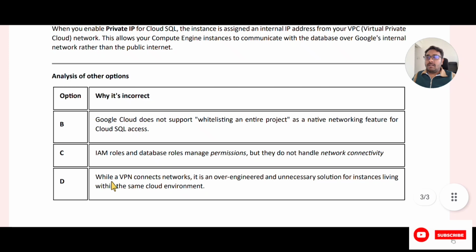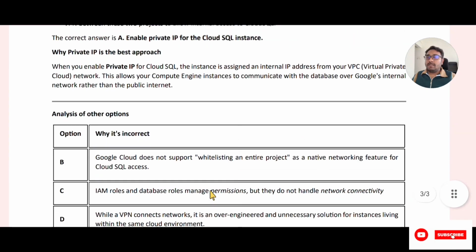For option D, while a VPN connects networks, it is an over-engineered and unnecessary solution for instances living within the same cloud network. So the most viable option is option A. So that's why option A is the correct option.